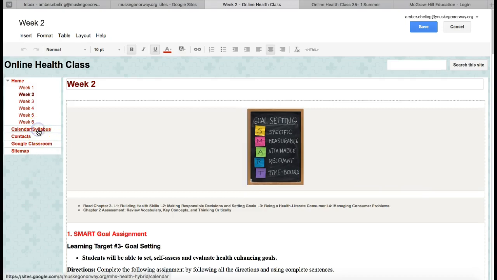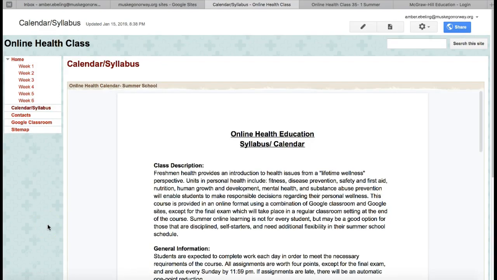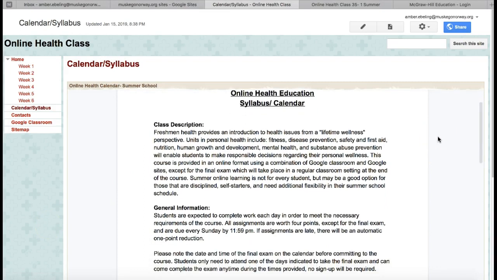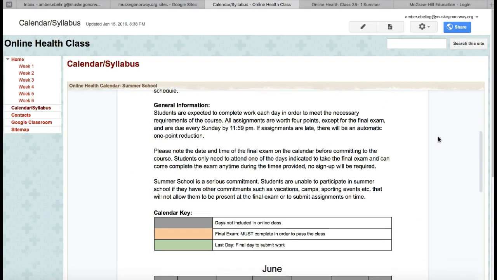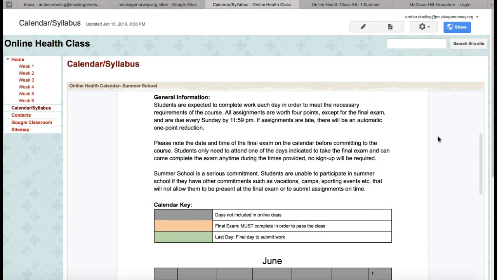Next is the calendar and syllabus. So as you can see here, the class description, general information, some highlights under general information. All assignments are worth 4 points except for the final exam, which is worth 100 points. And each assignment is due every Sunday by 11:59 p.m. If an assignment is late, there will be an automatic 1-point reduction. So please make sure to manage your time and complete those assignments throughout the week.